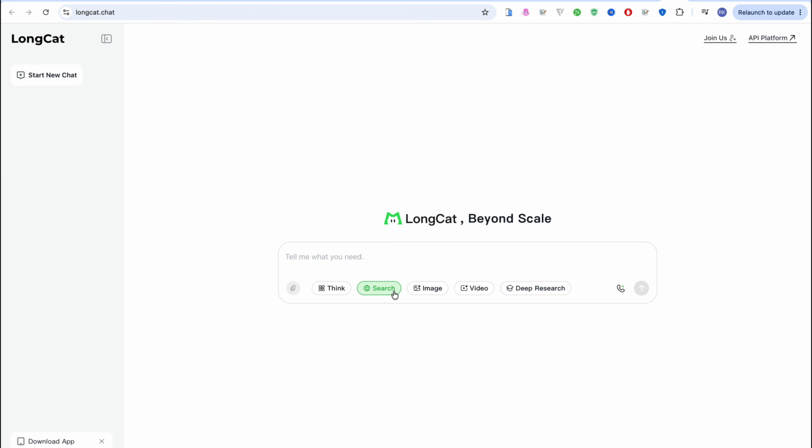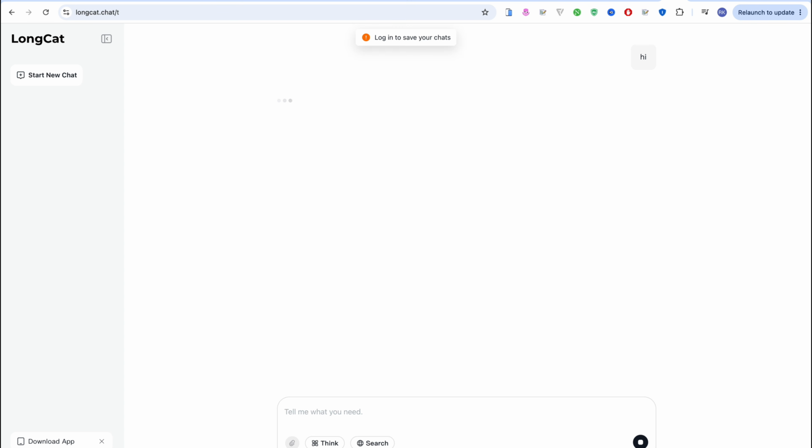Now after that, you can just select here whatever you want to create, like image, video, or such. I will just type a custom "hi" to check whether it really works or not. And here you can see I haven't logged in yet, so you can use it without login as well. So now you can see it gives the answer.